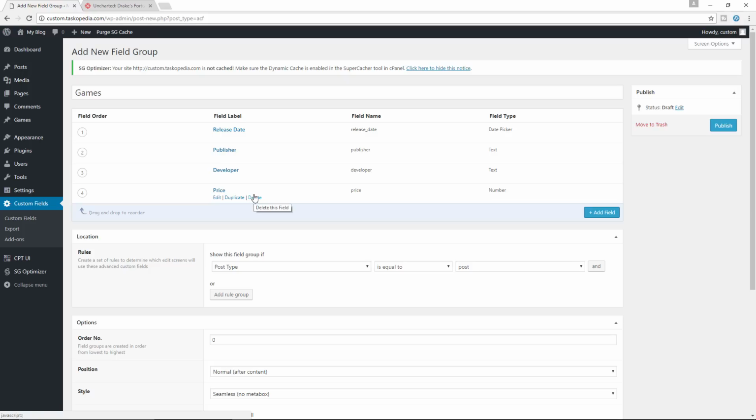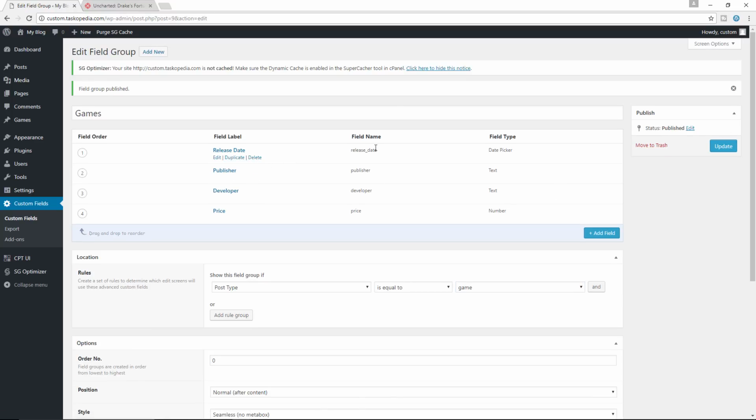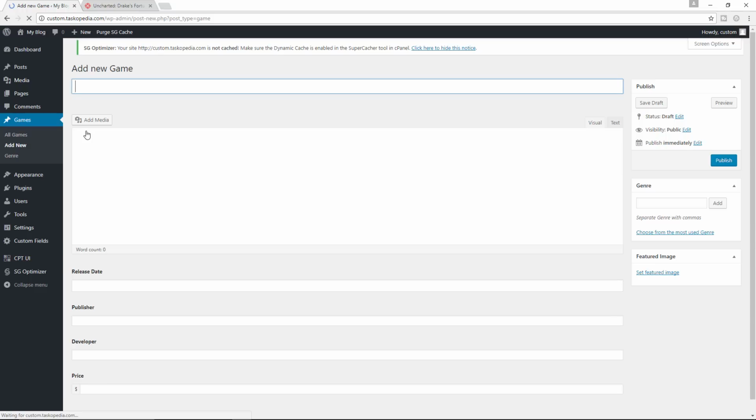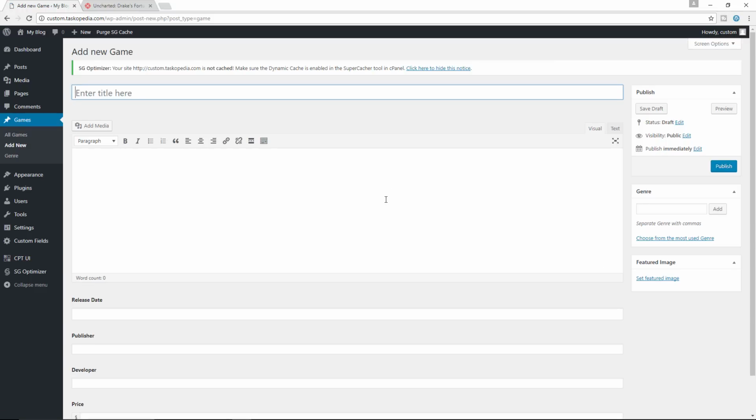So the last thing we need to do right here would be to show this field group if this post type is equal to game. All right. So we're attaching this group of fields to the game post type. So that's game. Let's go ahead now and publish. All right, awesome. Now let's go to add a new game. All right, add new. Now take a look at this.